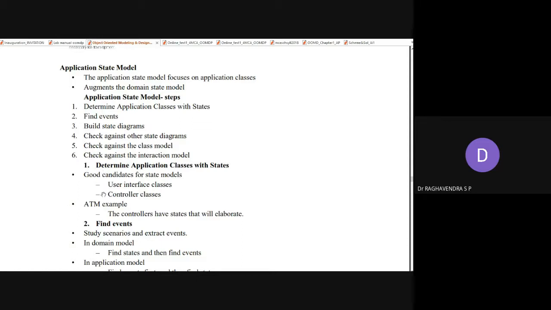The first one is to determine the application classes with the states. How do we determine the application classes using the states? Here, we look for good candidates for state models. We always have to identify the potential candidates, meaning the classes which have a significant role. If you go back to the domain models, we have vague classes, redundant classes, and irrelevant classes, which are not defined clearly. These types of classes we always ignore. We only consider good classes, and these good classes can be considered potential candidates for state diagrams.